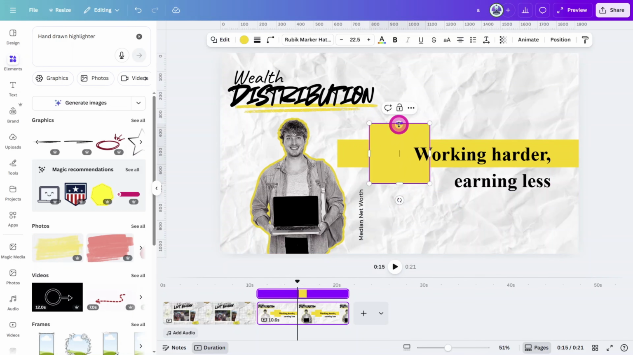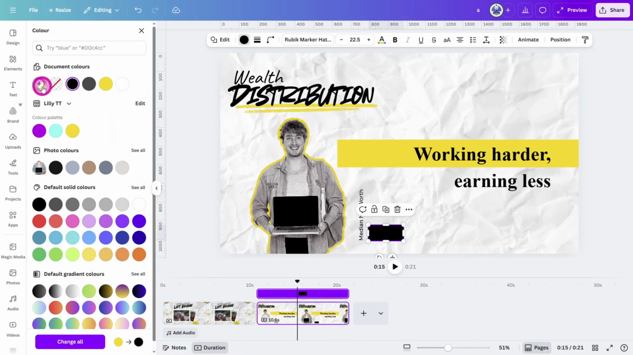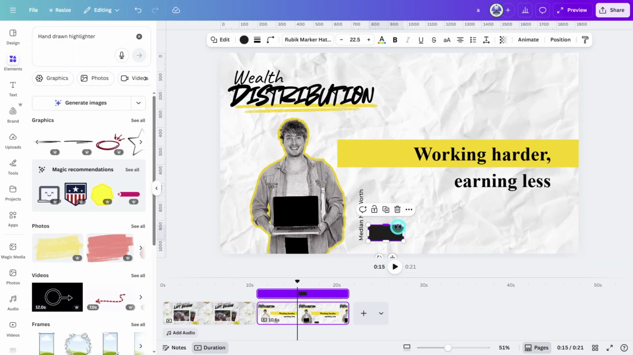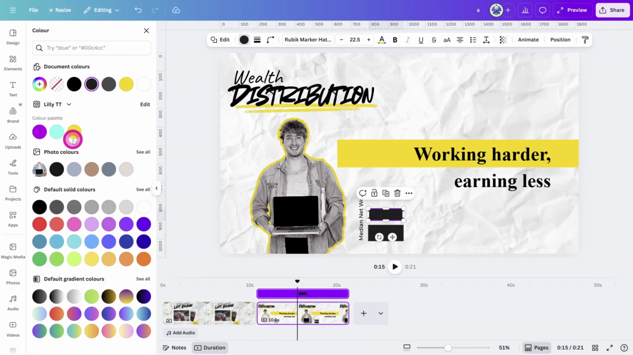Press R on your keyboard to create a rectangle. Set the color to black. Resize and reposition like so. Duplicate this rectangle. Place the other one just above it. Change the color to yellow.